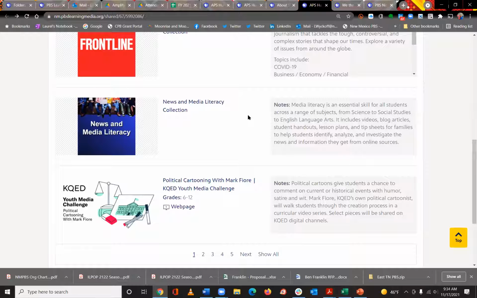Okay, inside the same folder here, remember there's 5 pages of stuff, so I'm not going to go through everything, but news and media literacy is such an important skill even for adults. And so here's about that essential skill from any subject, from science to social studies to English. It has videos, blog articles, student handouts, lesson plans, tip sheets for families to help their students analyze and investigate news and information they get from online sources.